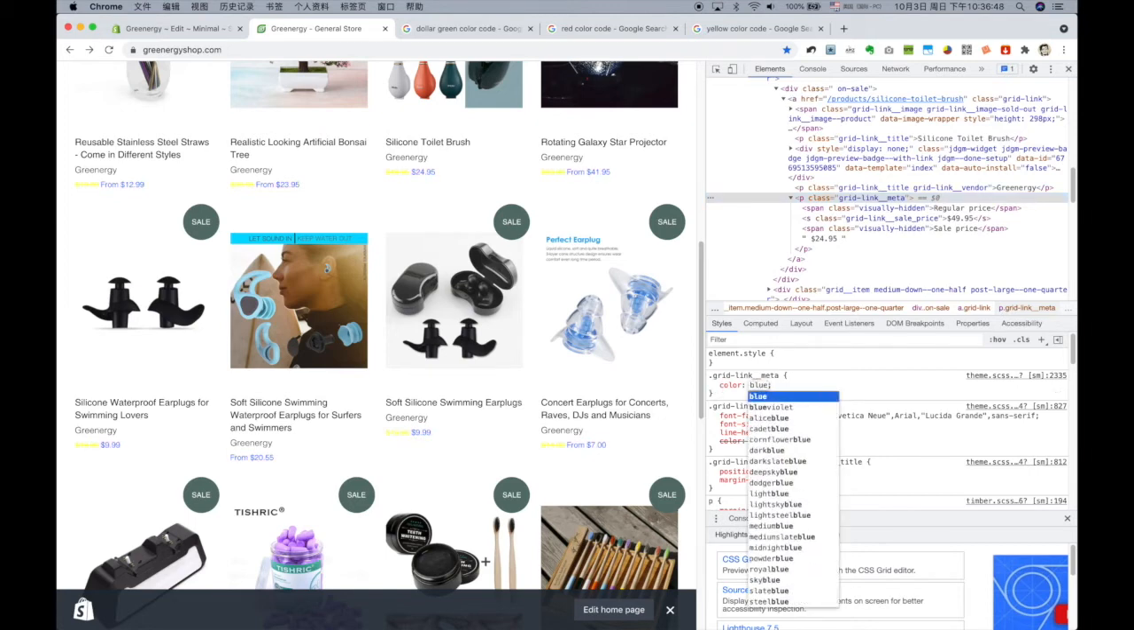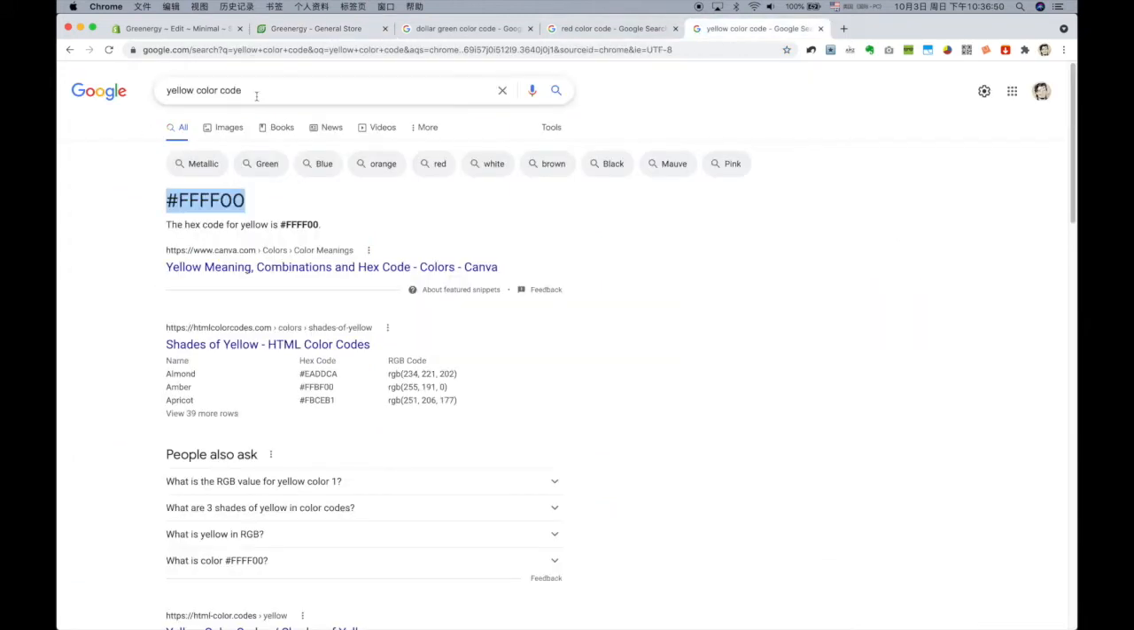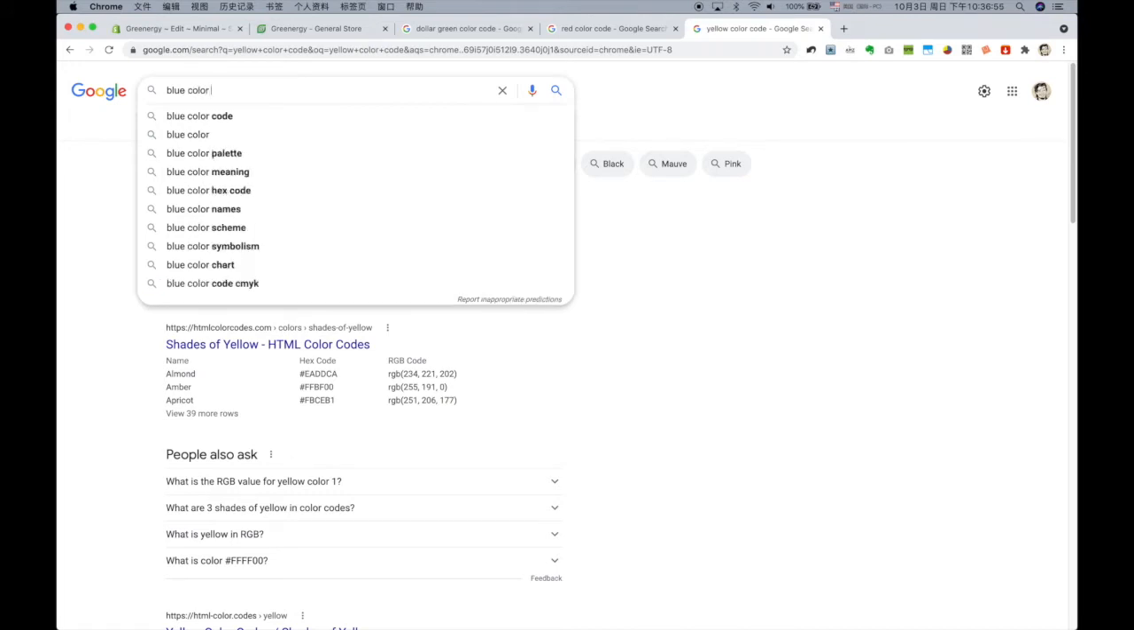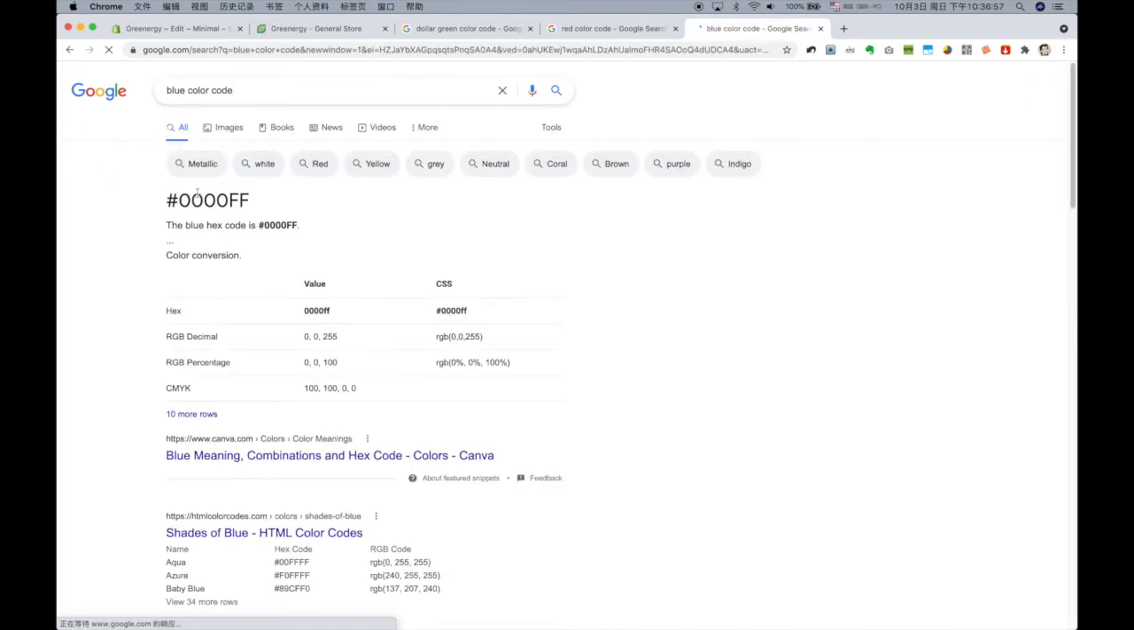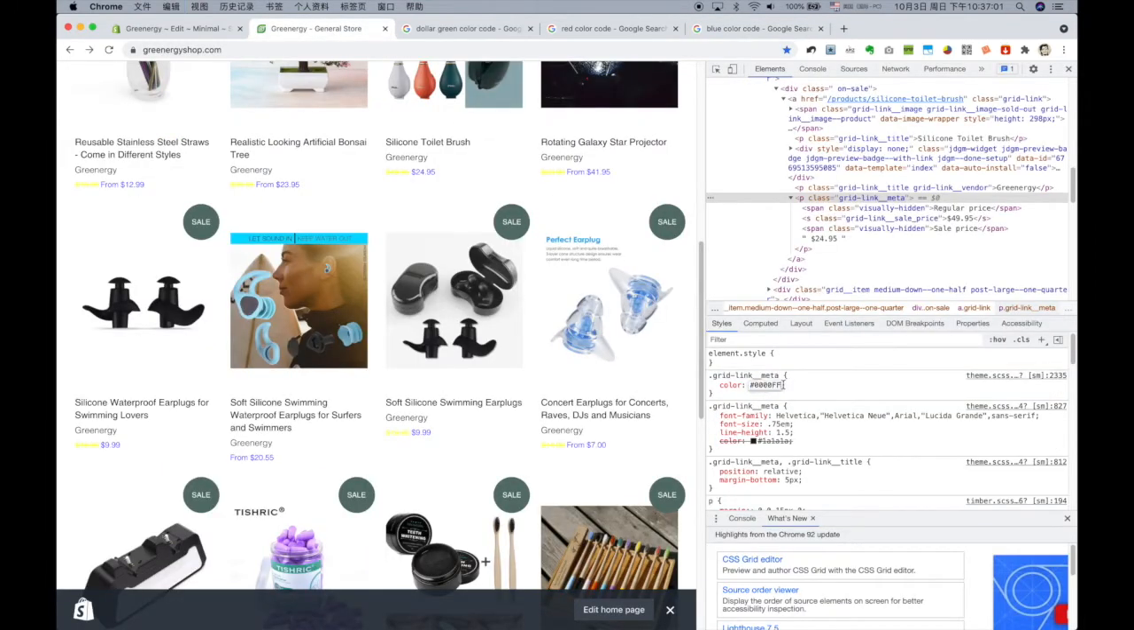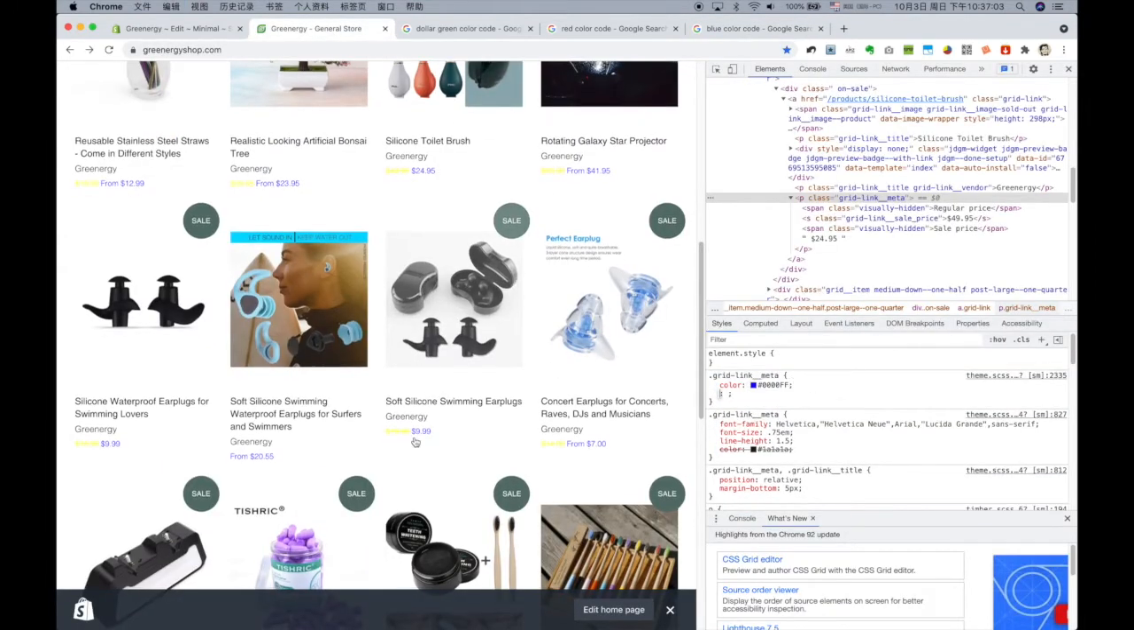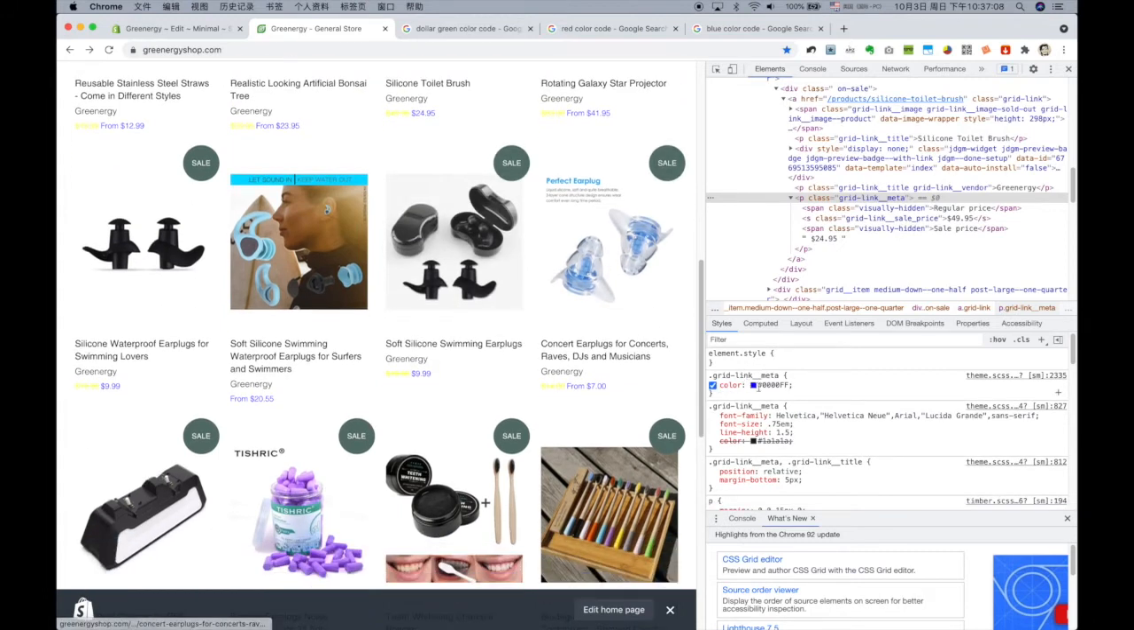You can say blue, right? You can say even a crazy color, right? Blue, or a blue color code, right? So copy and paste it and change it. You can see it's here. So basically, you got this, and changing this here doesn't change the theme file at your store.